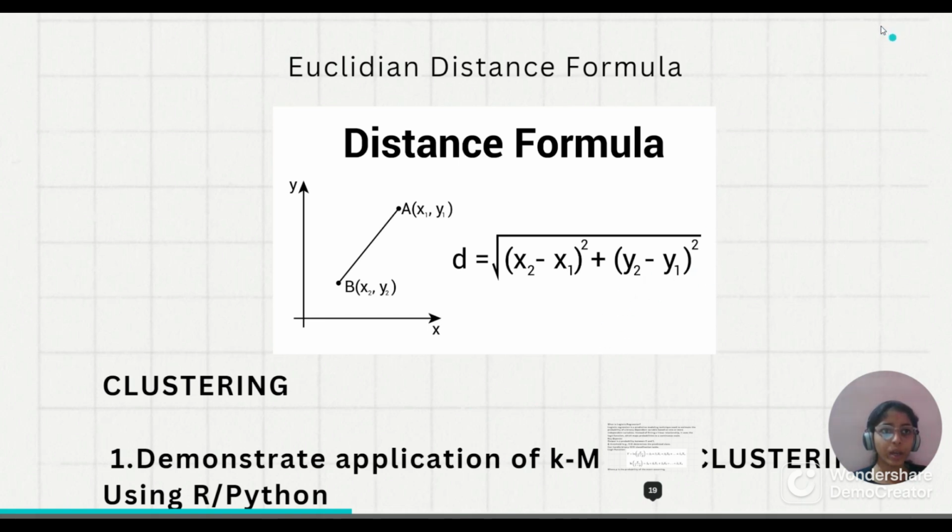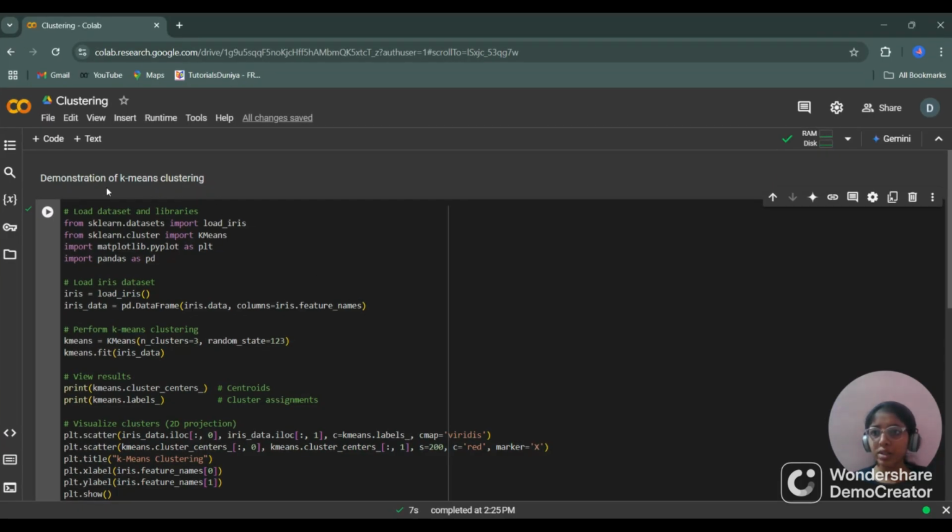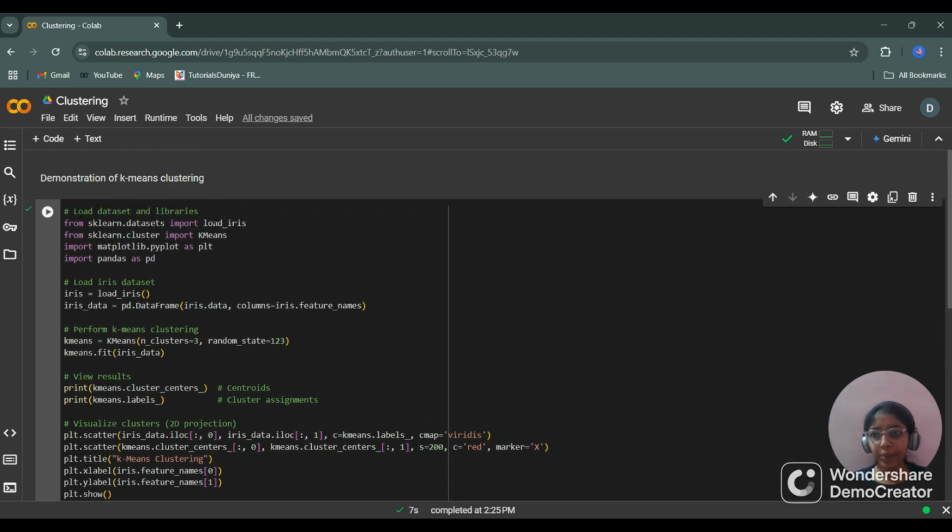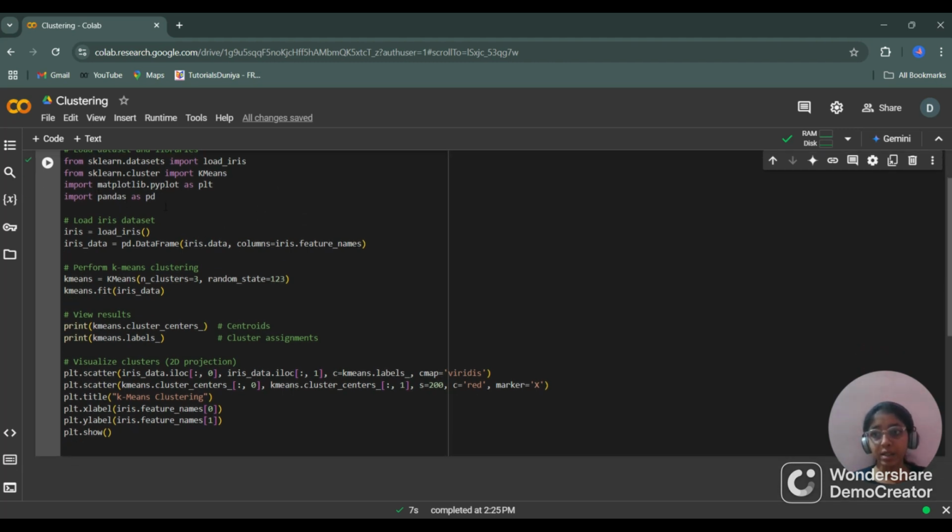Let's move to Google Colab. So this is a demonstration of k-means clustering. First we are loading the datasets and libraries. We have used the sklearn library and we have loaded the dataset as load_iris, and now we are importing KMeans from sklearn.cluster. We are also importing matplotlib.pyplot because we have to plot the clusters, and we have also imported pandas as pd. Here we have loaded the iris dataset.